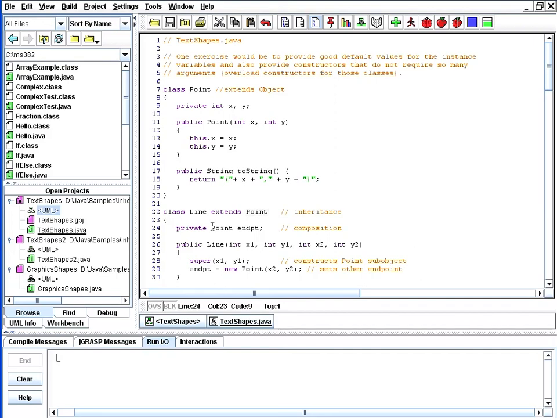Then we add another private instance variable to a line called endpoint. Because a point already has an x and y starting coordinate, that'll be the start point of the line. We'll have another point object here called endpoint, ENDPT, which will hold the x and y coordinates of the end of the line. Now, this is an explicit object created as an instance variable inside a line here on line 24, and this is called composition. Composition is simply the idea of having a sub-object. You create an instance variable that is an object inside your own class, your new class.